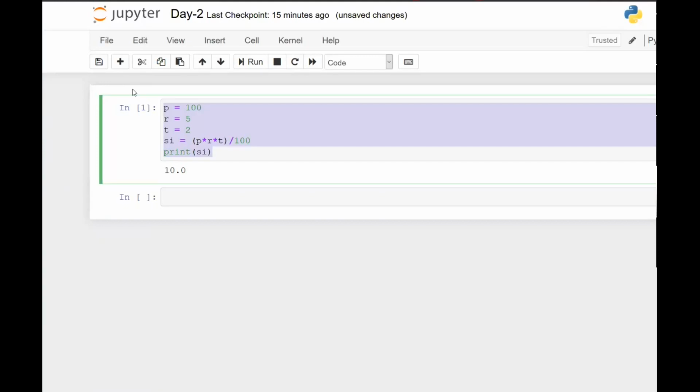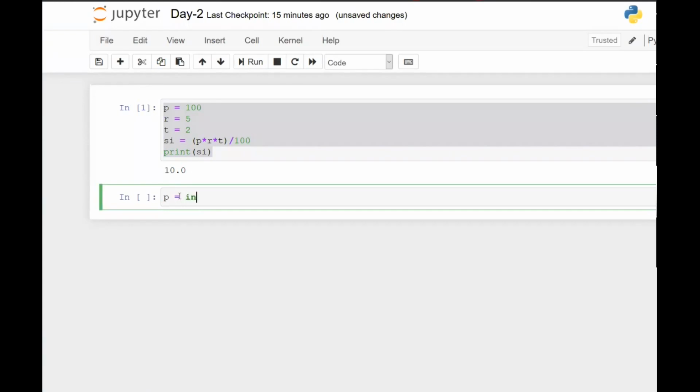That is not right. So what we will be doing is we will tweak this code so that it starts accepting inputs from the user. To do that, instead of the hard-coded value 100, I will say P equals input. Now I will purposely write this code. I will make mistakes and help you guys to debug the code to understand it more. So P equals input, and then I will say here, enter principal amount.